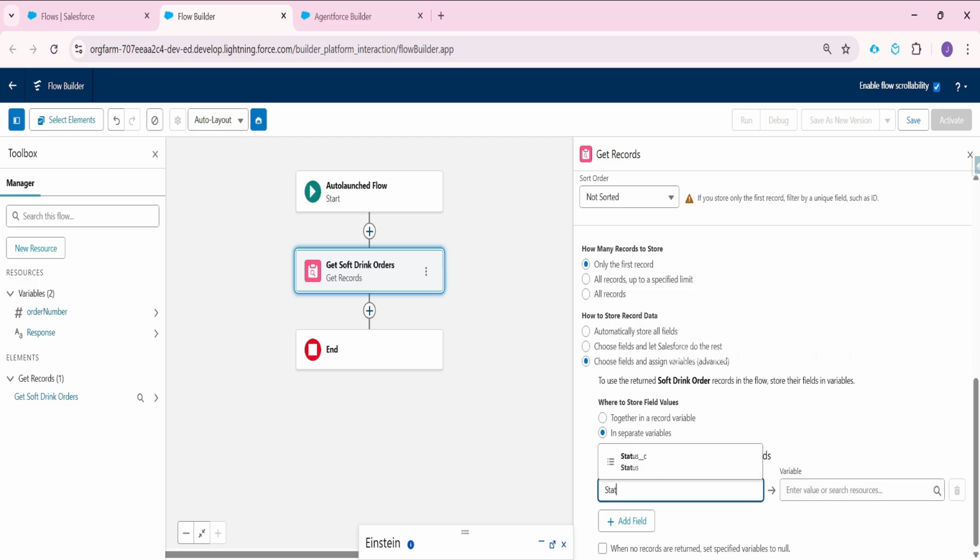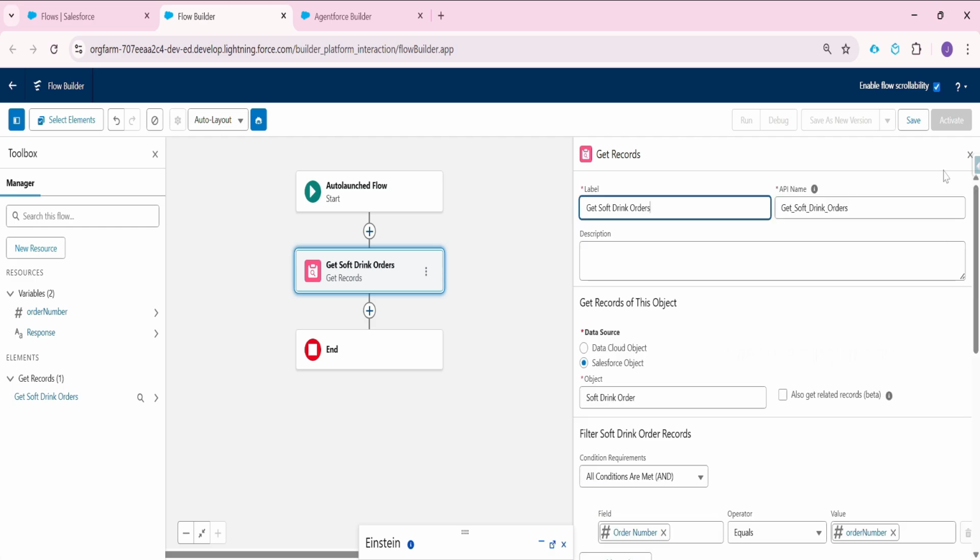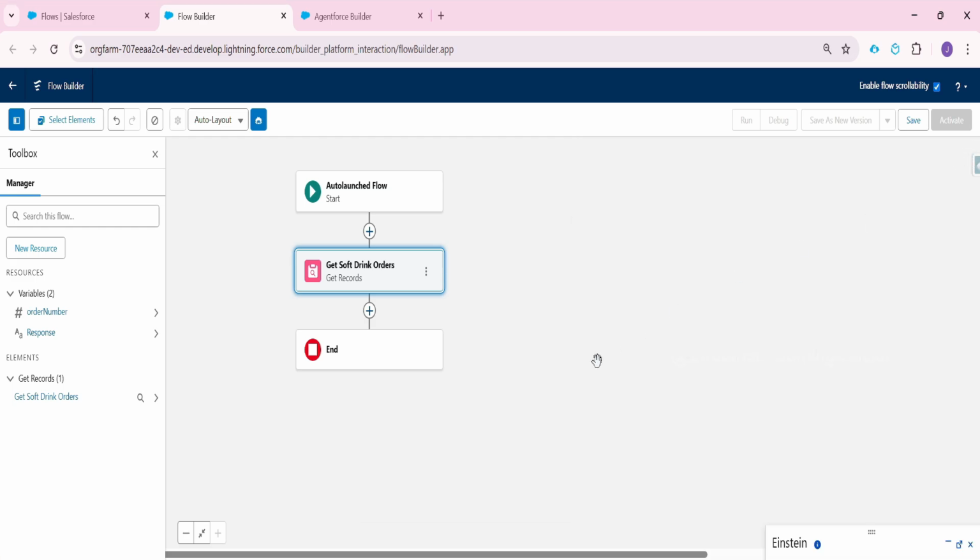I actually needed the status. That's what I want to send back. So I need the status, and I'm going to store it into my response variable, because this is the status that I want to send back. So I'm just saying that from the soft drink order that you find, the status you store in the response variable. And let's close here. And that's actually it.